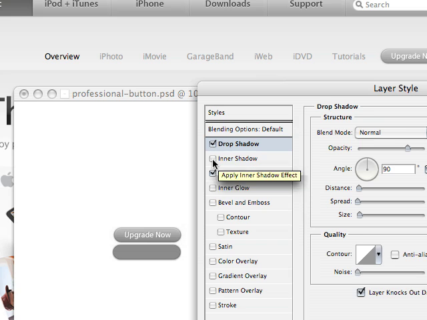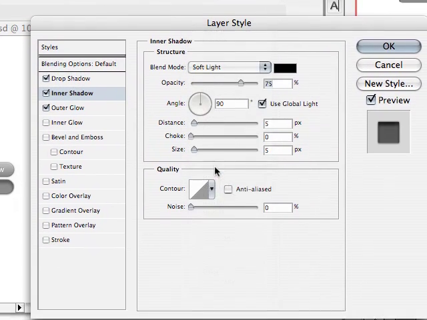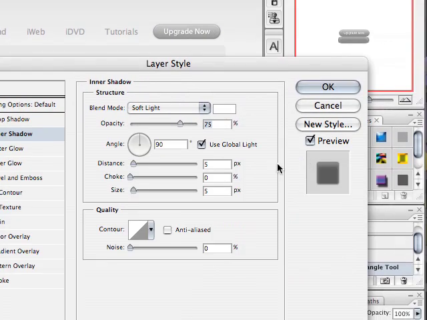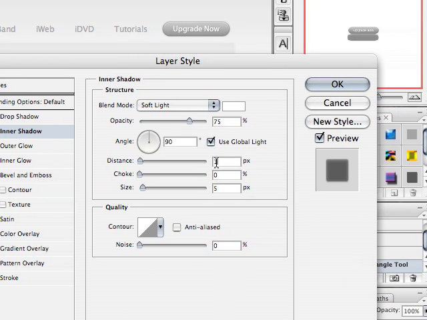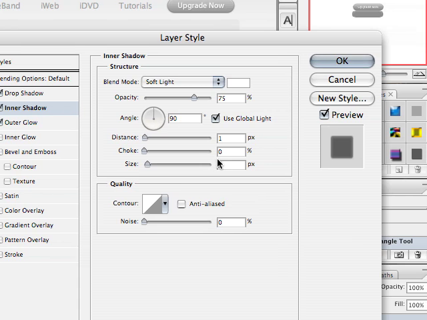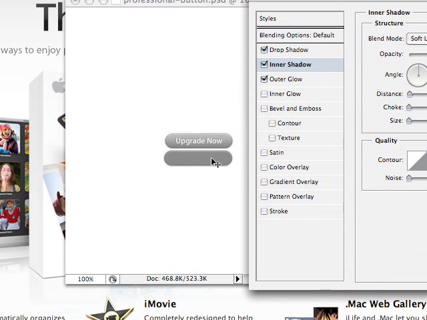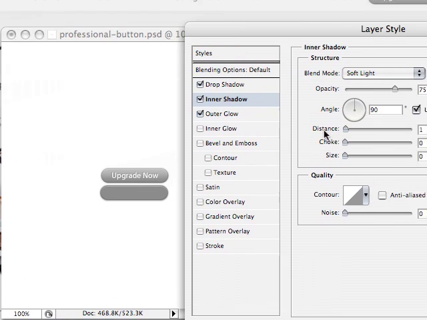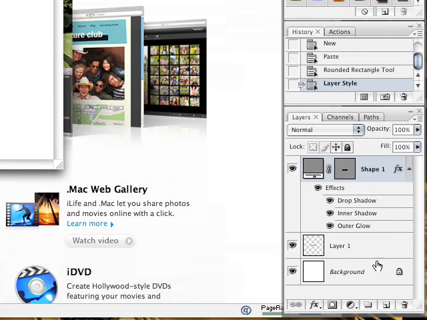Now we need to go to the inner shadow, and we'll go to the soft light blend mode. We'll make it white, click OK there. We just want it to be 1 pixel away, so we'll click 1. And for the size, we want it to be 0. And so you can start to see it taking shape. Looks just about the same as Apple's version. So that looks good for there, we'll click OK.